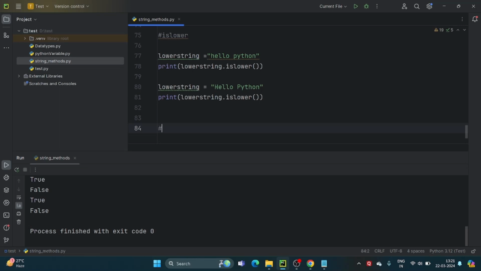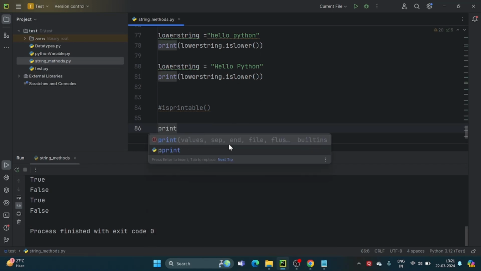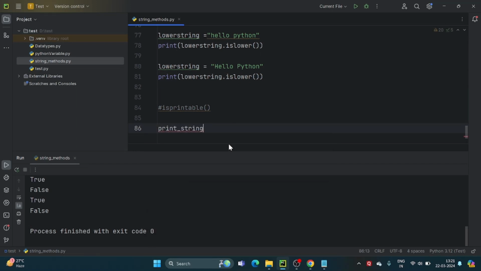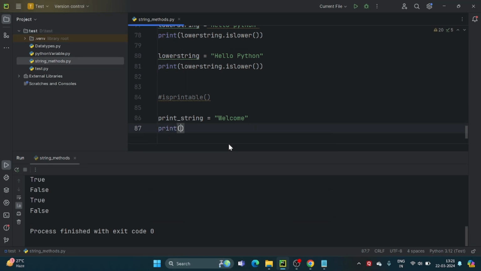Moving forward, there is another string method, that is isprintable. Isprintable returns true if all characters in the string are printable. For example, string welcome, then this will return true.